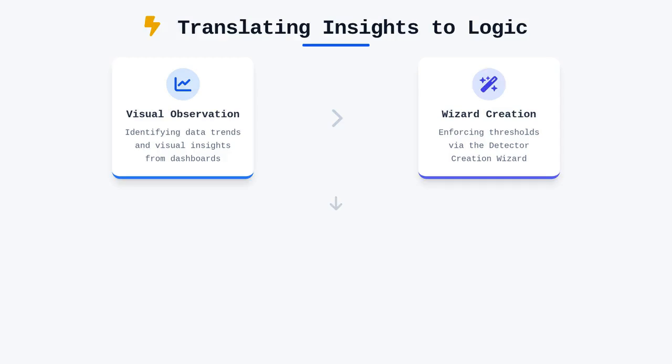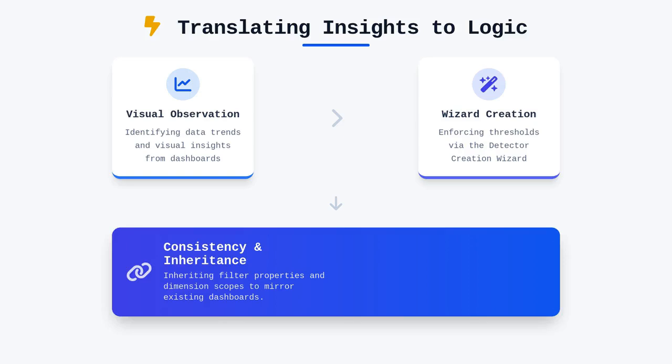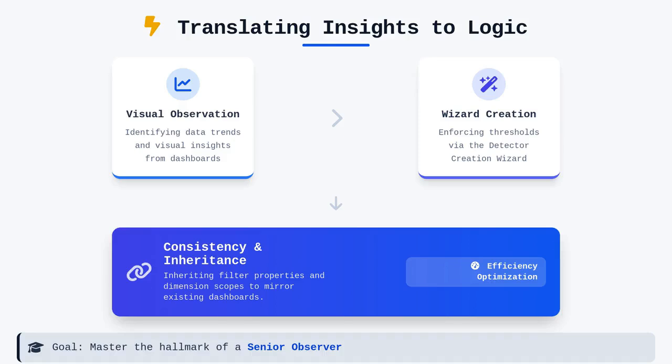We will walk through the mechanics of inheriting filter properties and dimension scopes to ensure your detectors remain consistent with your existing dashboards. Efficient alert management is the hallmark of a senior observer, and this module is crafted to sharpen that specific skill set.